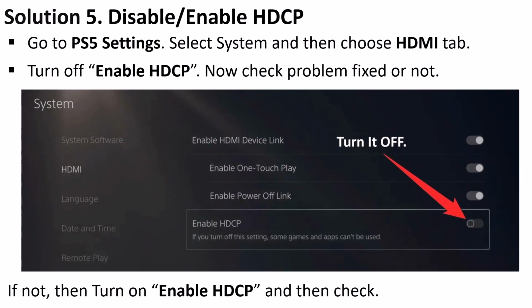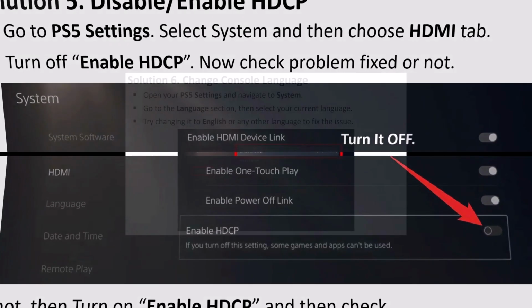Solution 5 is to disable enable HDCP. So go to PS5 settings, select system and then choose HDMI tab, turn off enable HDCP. Now check if your problem is solved or not. If not, then repeat the process and this time turn on enable HDCP and then check.